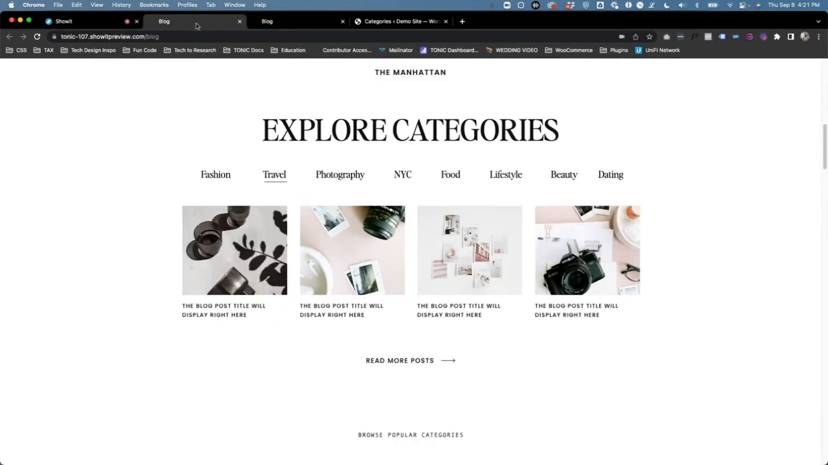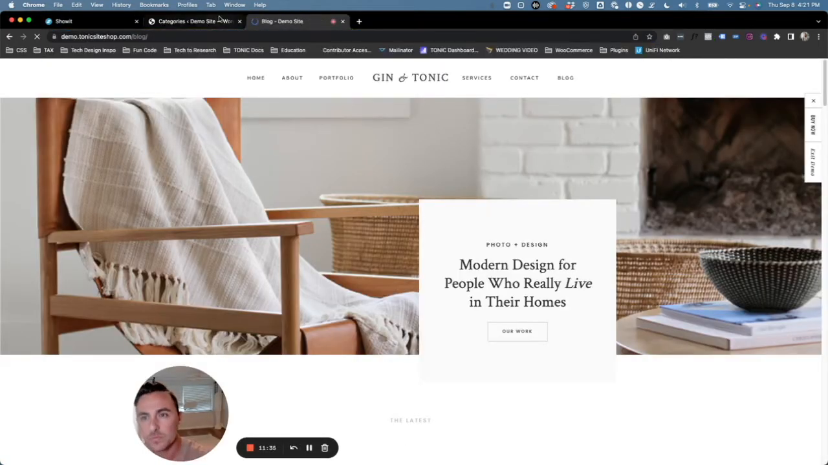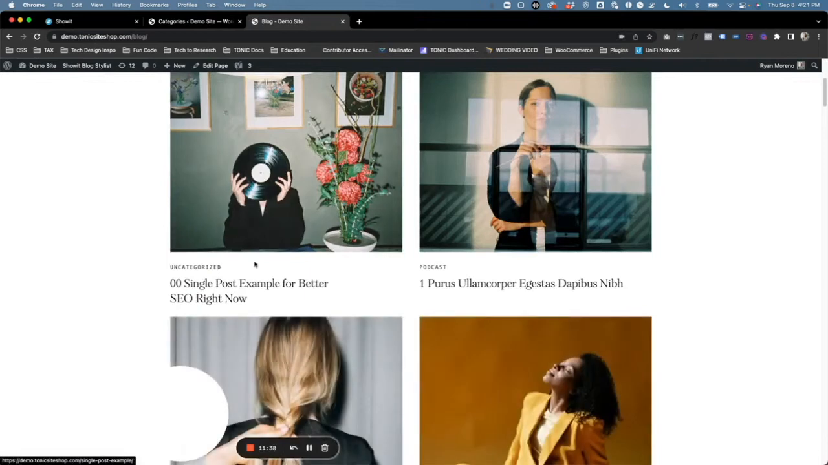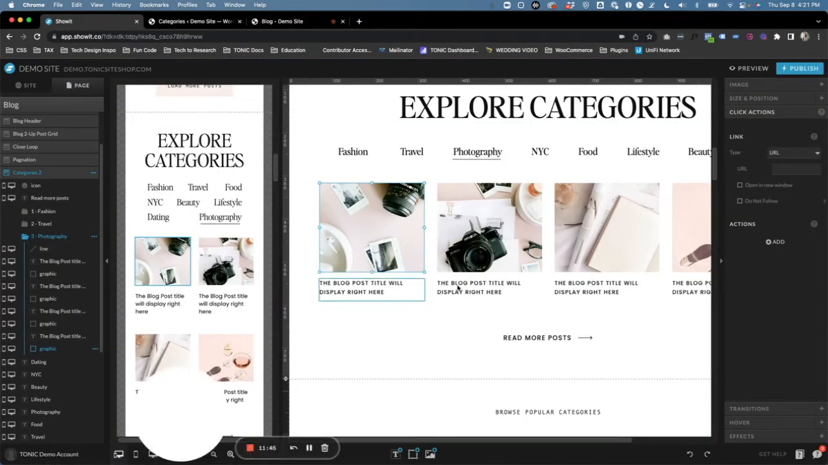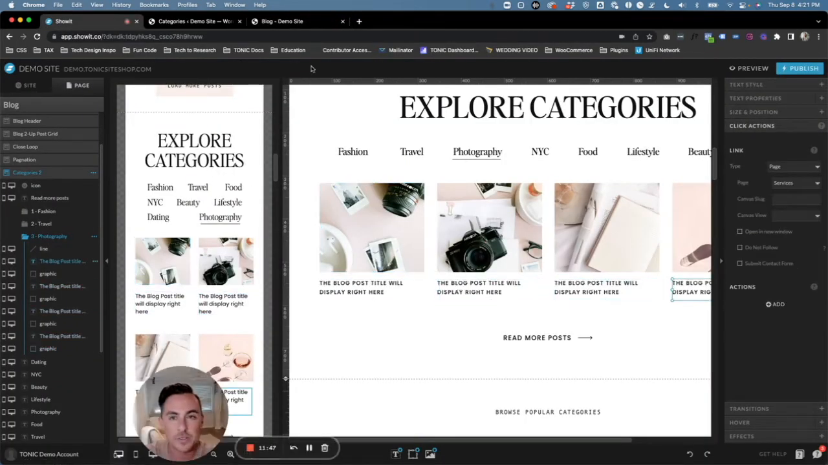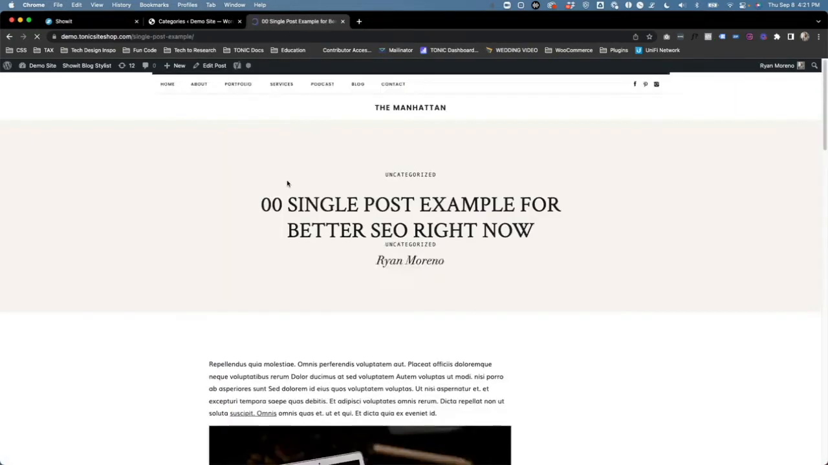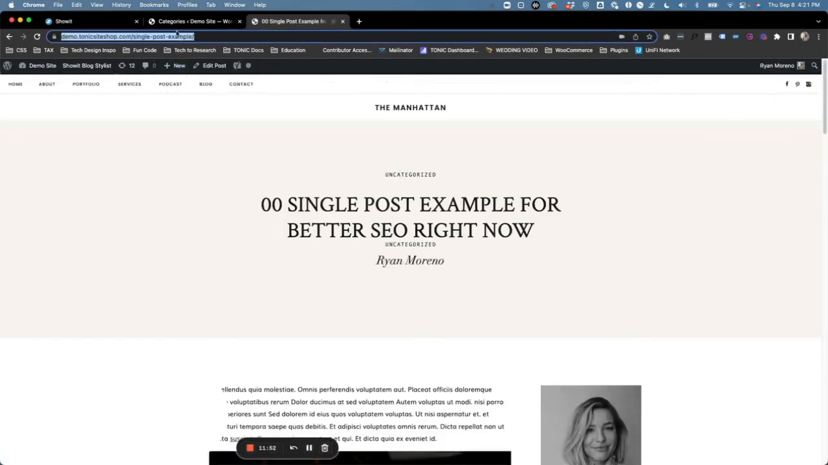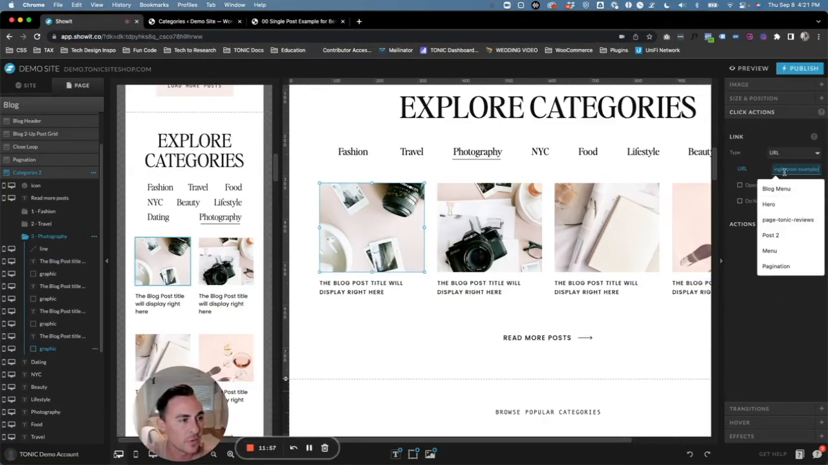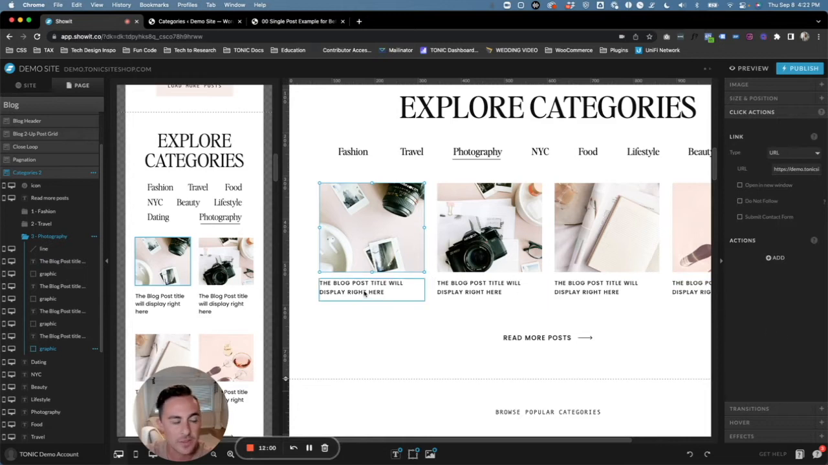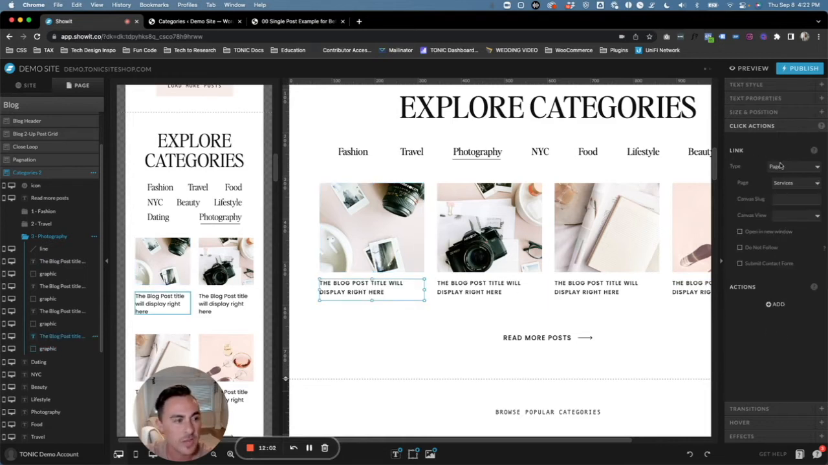So let's go to our blog. But let's say these 2 posts were photography related. We would copy the titles and add them here, and then find 2 more and add your titles there. And then you would click on the first one, copy the URL, go back to Showit, and you would paste that URL right into there. And then you would do the same for the post title. It shouldn't go to a page, it should go to URL, and then paste that URL in there.